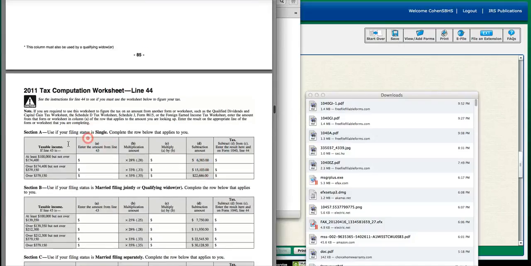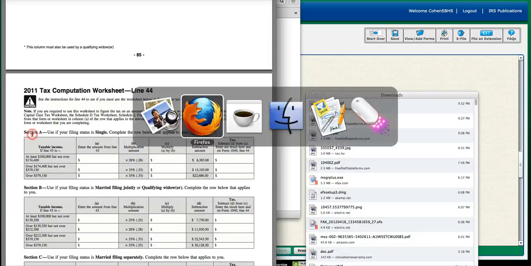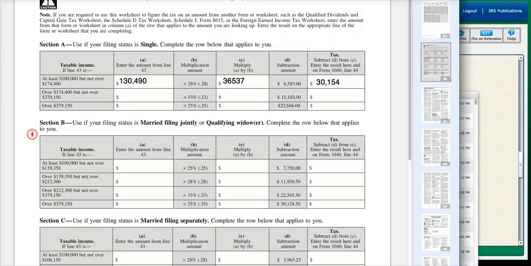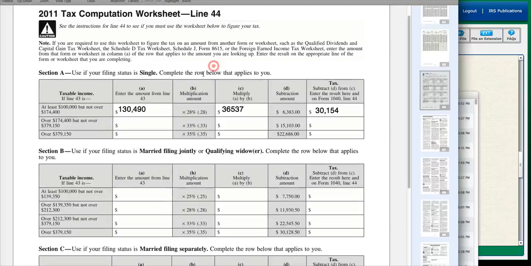So it'll look like this. And in fact, we're just going to use the top of this form. Now, I've already taken the liberty to complete this for you, just to give you an idea of what this looks like. So we are doing section A, right? Because we're going to be single. Now, if you're married and filing jointly and so on, this will change the amount. So if you have an income of at least 100,000 but not more than 174,400. So remember, this person's taxable income was 130,490.